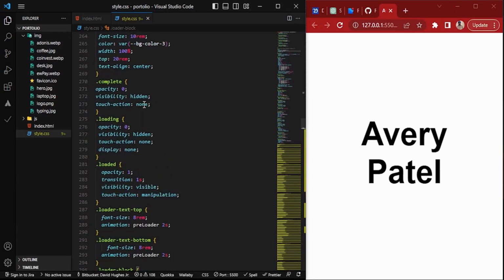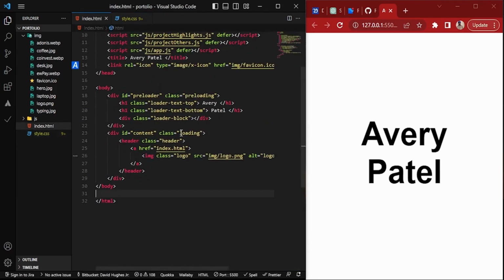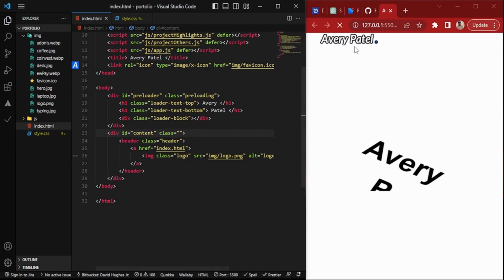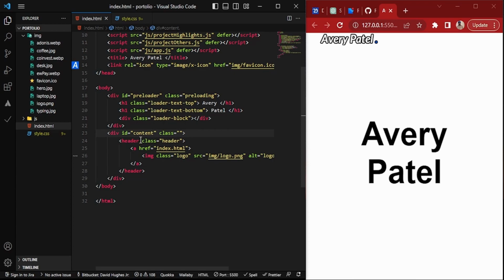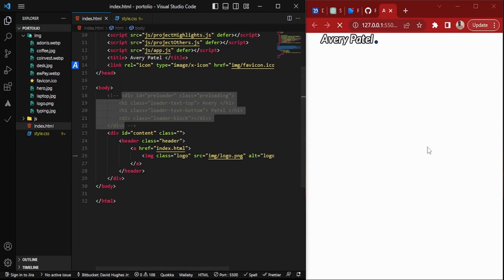Now we have all this loader stuff done. But what we're going to do is go back to the index, and I'm going to change something for a second here. So here, what we're going to do is take this class right here, and we're going to simply take it away for now because we don't have the JavaScript to make it load up and appear. And we're also going to take away this preloader for right now. Just comment it out at the top and it should go away.